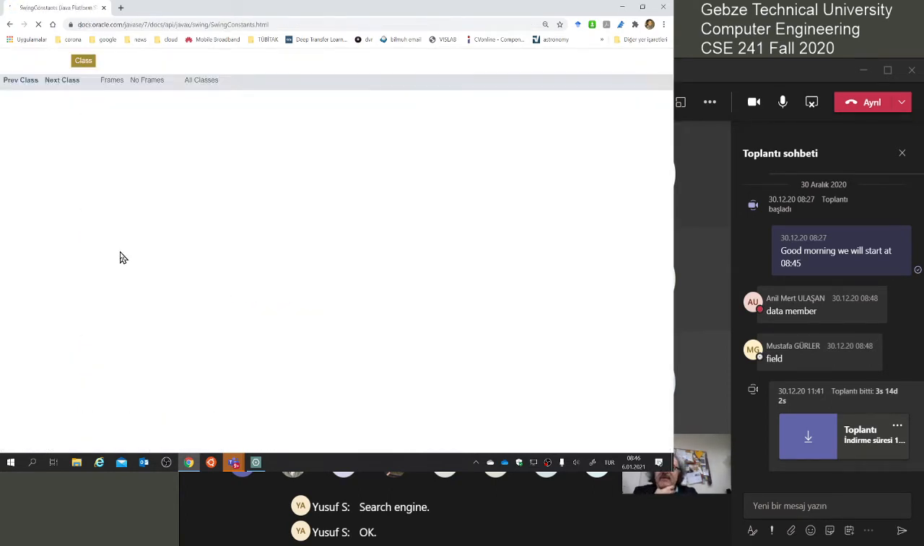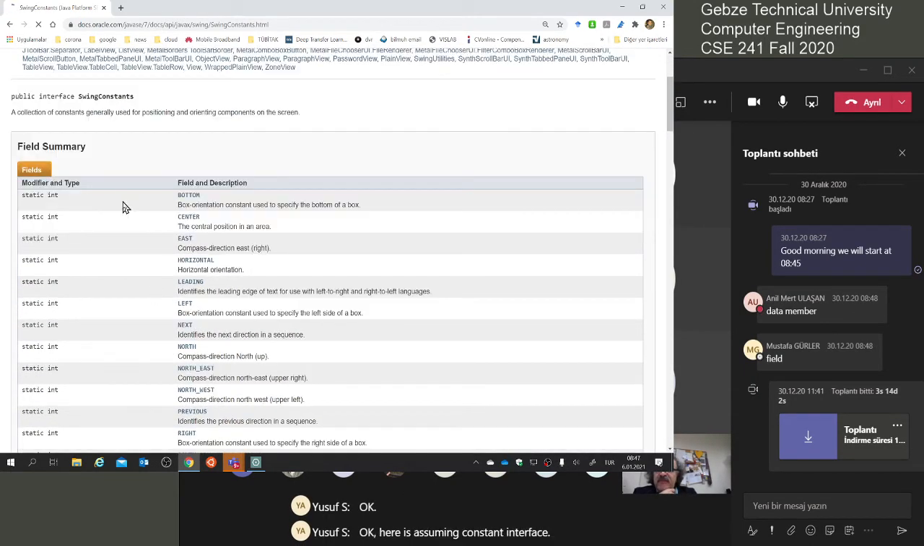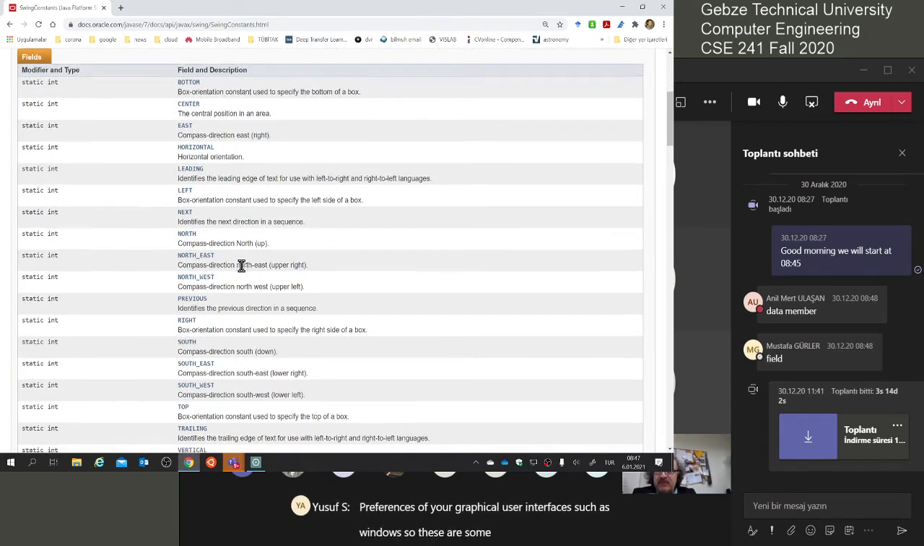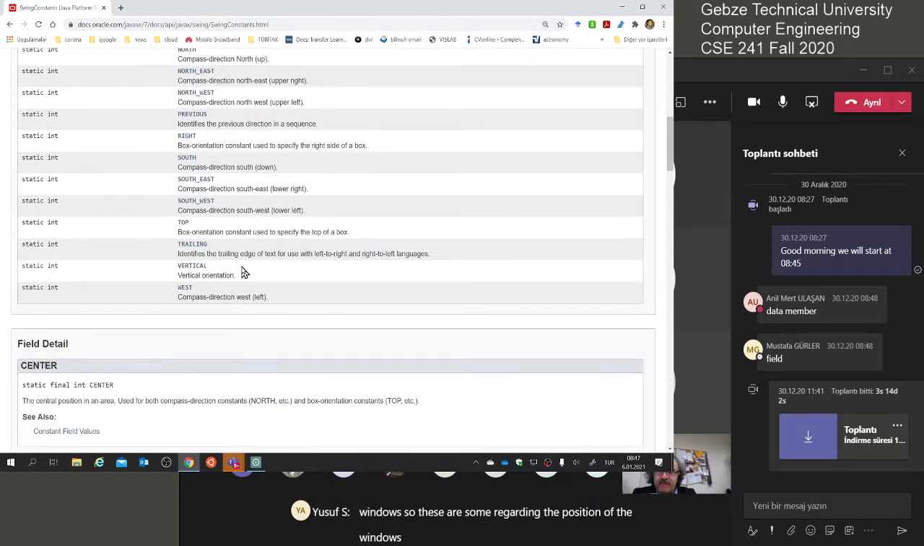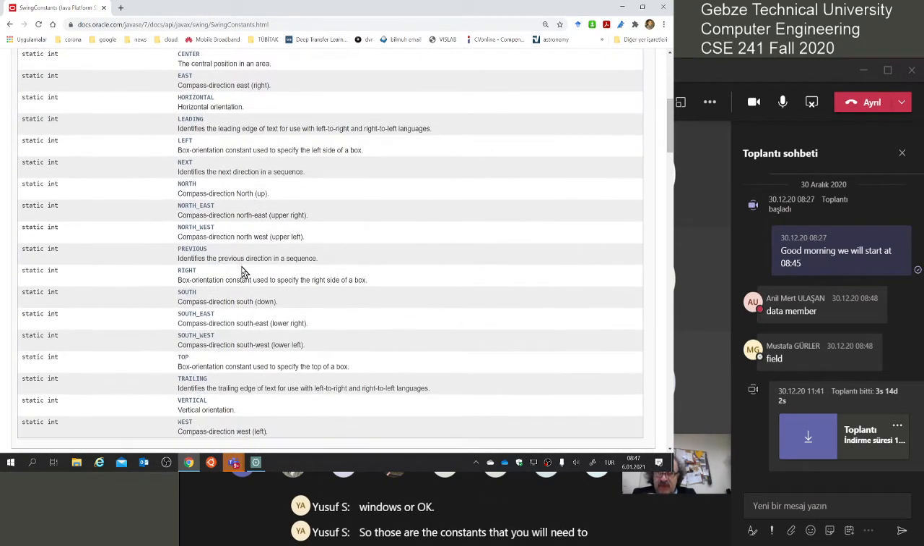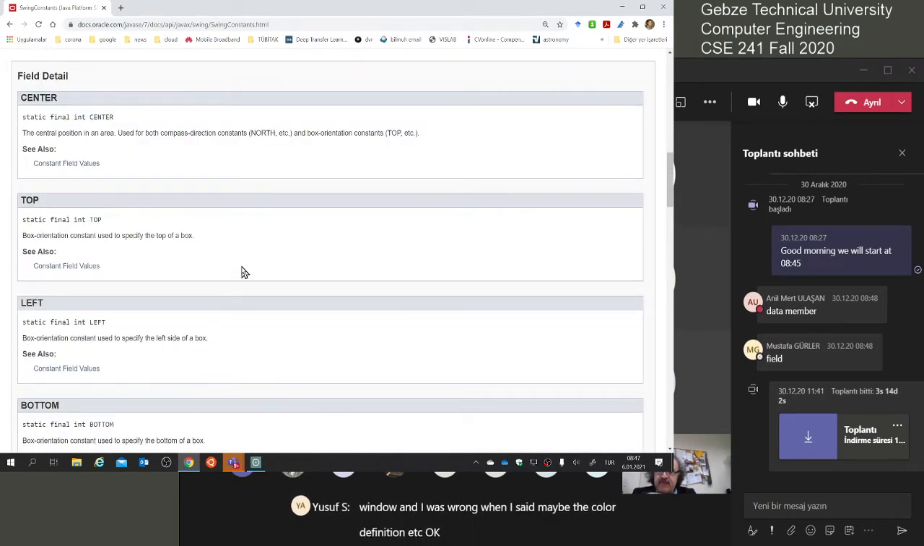Okay. Here is the swing constants interface. As you see, there is a static integer for bottom, center, east, horizontal, etc. These are all constants. They are used as a flag to show some preferences of your graphical user interfaces, such as windows. So these are some regarding the position of the windows. Those are the constants that you will need to position a window. And I was wrong when I said maybe the color definition and etc. So that's it.